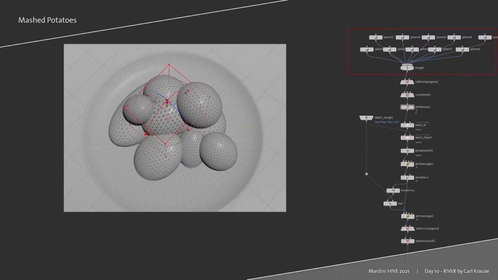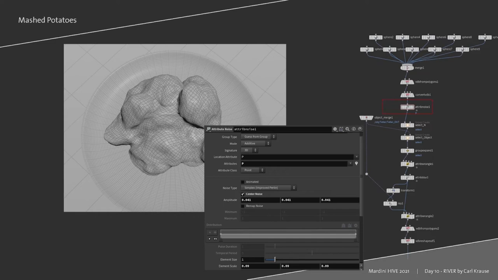For the setup, I decided to start with a lot of sphere subs. Spheres are fast to place and easy to resize. I converted them to a VDB and back to polys to get a clean surface. Then I used an attribute noise sub with a low amplitude to get a more broken up silhouette.